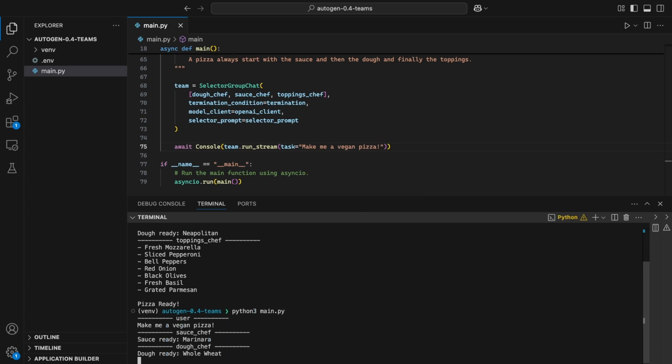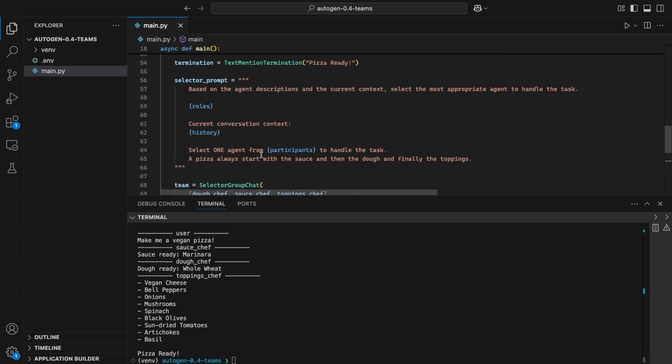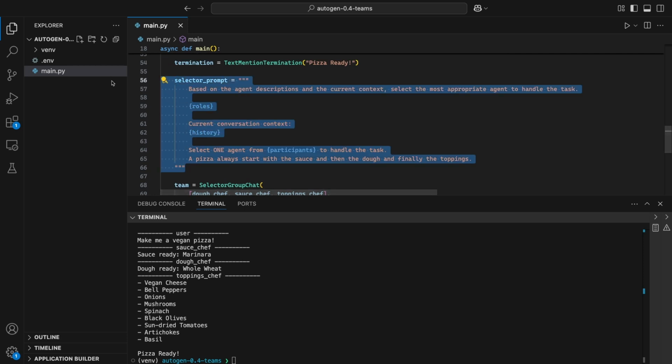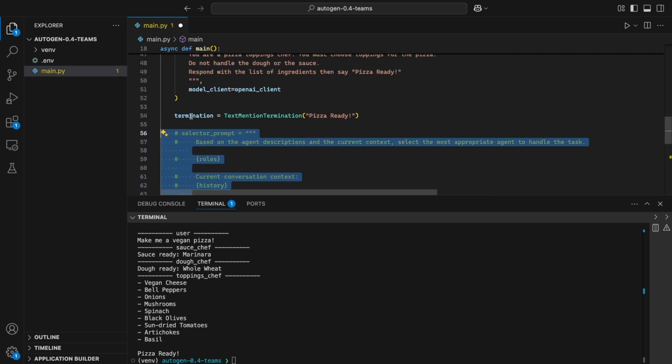So we have marinara, whole wheat, vegan cheese, bell peppers, onion, spinach. Okay, that's cool. I'm going to keep this the same. I'm just going to switch this to Swarm now, and I'm going to show you how Swarm works. So I'm just going to comment this out. I'm going to keep the same termination, and I'm going to keep the same everything else. So I'm not going to touch anything.